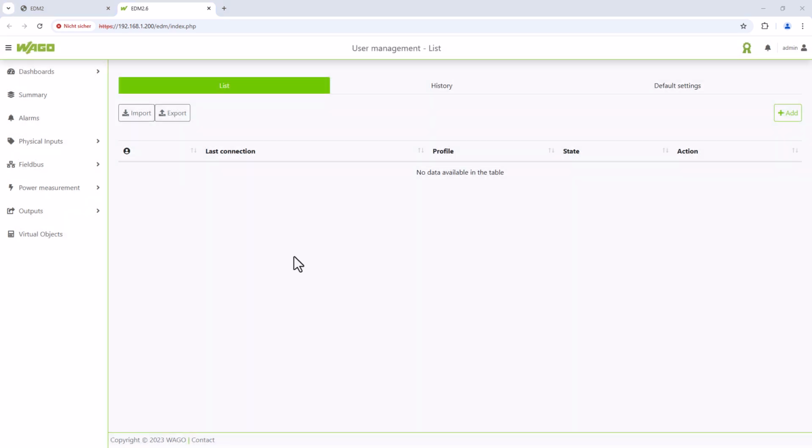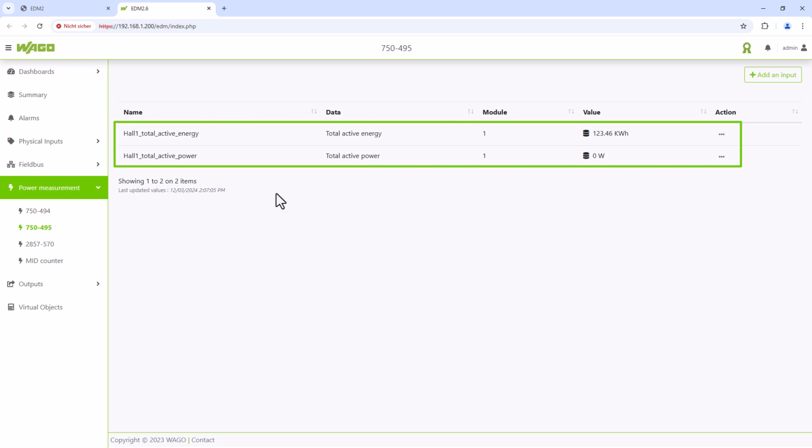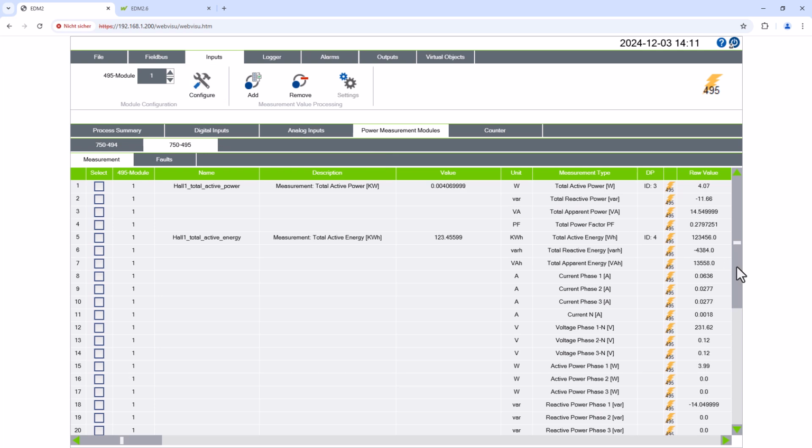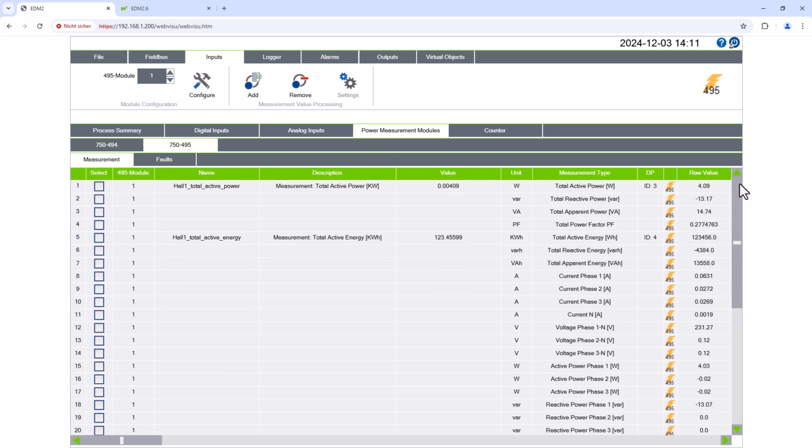The various inputs are listed in the left-hand menu, similar to the EDM, and if we now open Power Measurement, we find again the division into different terminals, and finally our 750-495 Power Measurement terminal that we are using. When we select this, we see the data points created in the basic tutorial. And although the terminal can display all kinds of power readings, the visualization only shows the values that are activated in the selective logger.